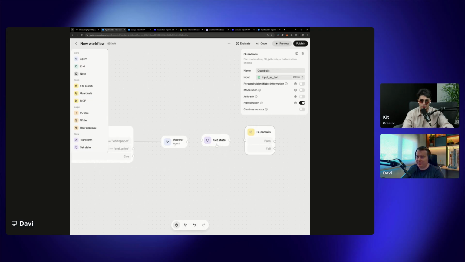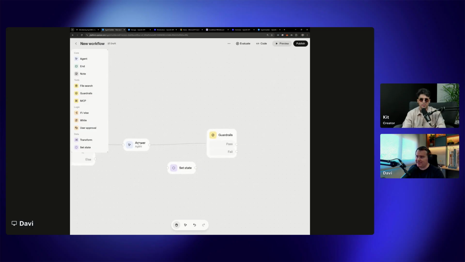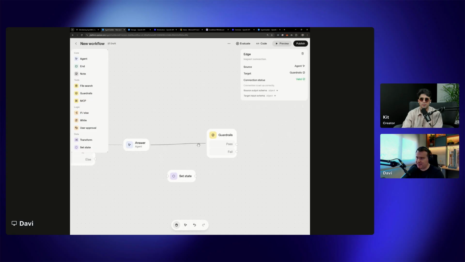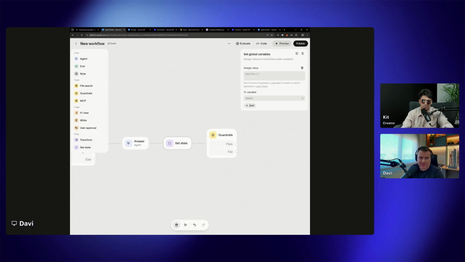Because as I mentioned at the beginning, I just have access to the previous step. Let's say this guardrail, we have access to this previous step. But if I want to access this answer later in the flow, I need to save it in a state. So that's the reason why I will add this set state here, right? So I will set the state and then I will call the guardrail.